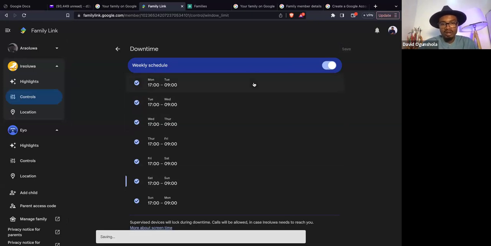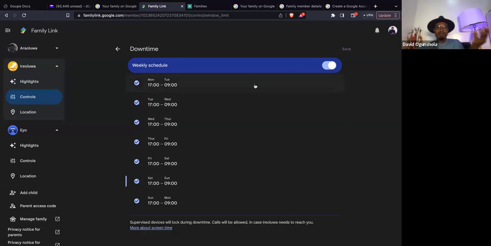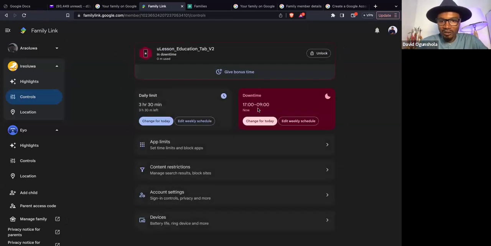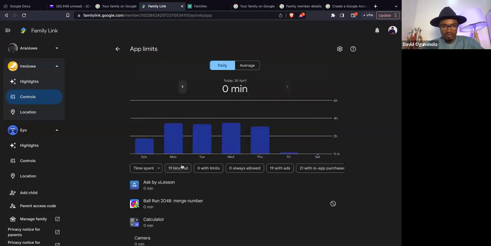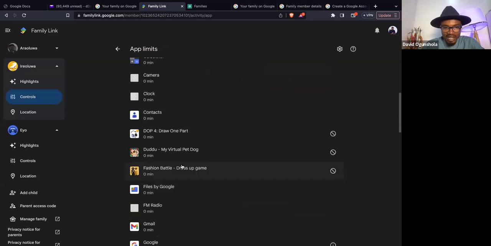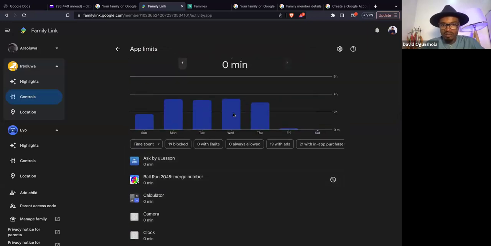So that's, I can save that now. Automatically now the device time has changed because it is now a different time. So already, just by me changing this, it now says it's downtime. And see, even the bonus time I gave them has shortened because it says it's in downtime. Whether you've used your time or not, once downtime comes, device shuts down. Now, this is for the entire tab. Down here, you can see what they call app limits. Excuse me. So these are the different apps that are installed on that device.